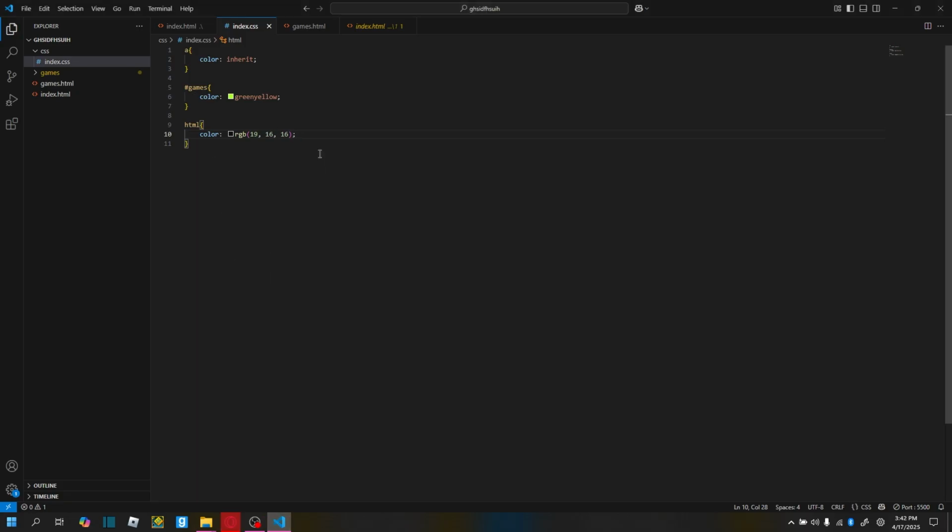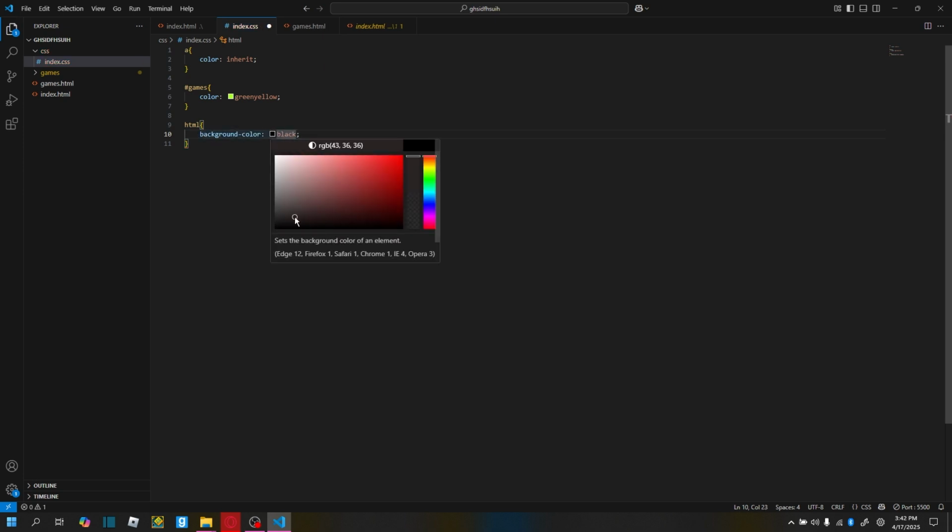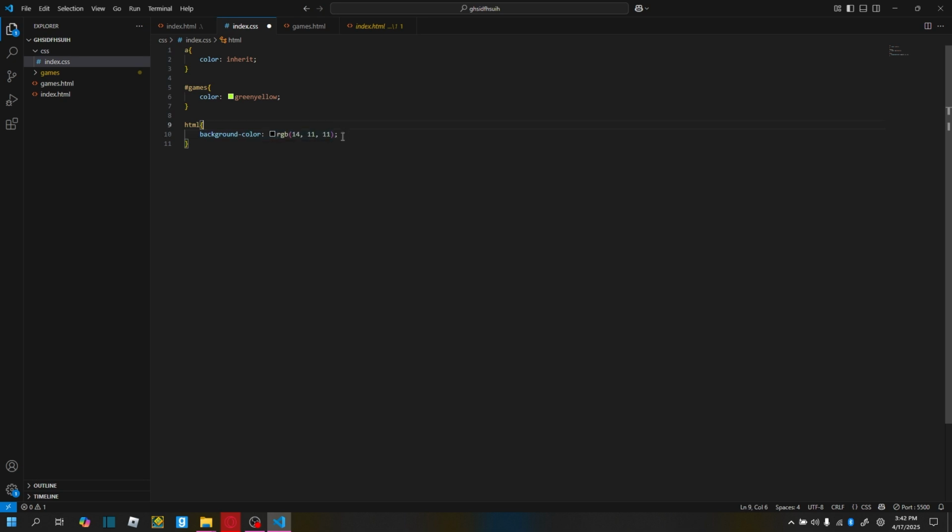Control F5. Okay, whatever is happening here. I'm an idiot. Color is only used for text. I need background color. My bad, y'all. Anyway, you're going to see this little thing, and you're going to make it whatever you want. So I'm going to make it that, and I'm going to save it. Now we have a kind of pinkish color.